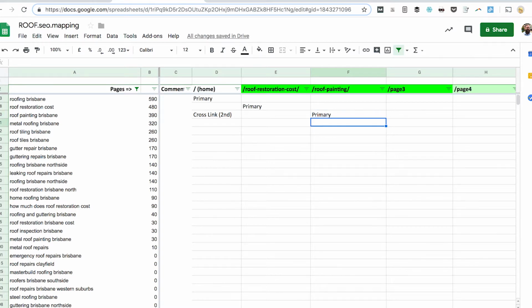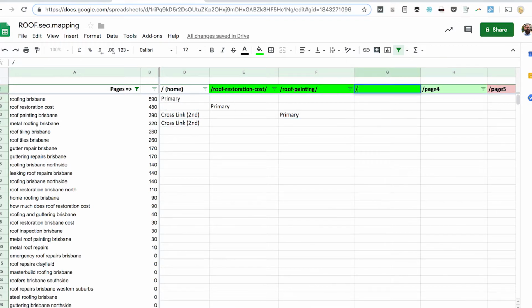So primary, metal roofing. Well, is that going to fit on the roof painting? No. Is it going to go on the restaurant? No. Homepage? Yeah, maybe. We're going to cross-link it, and we're going to cross-link it to the, you guessed it, metal roofing page. Okay, cool.